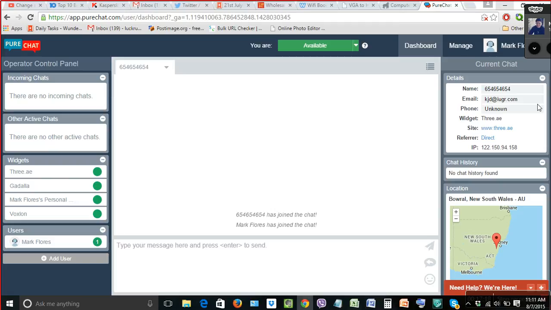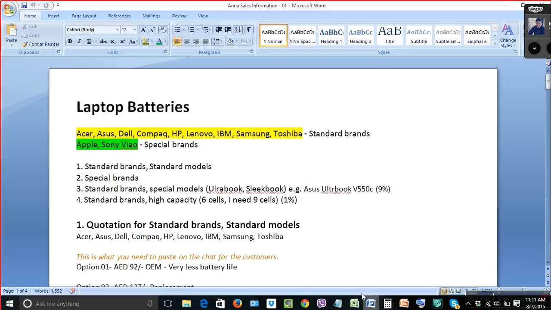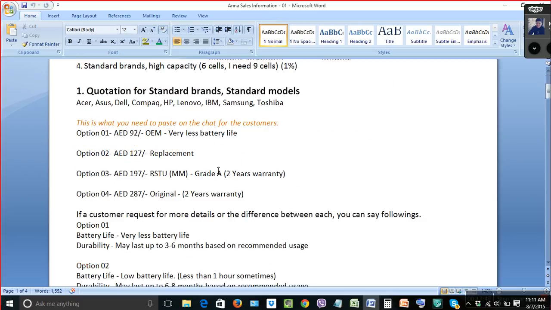So you have those now, you have that understanding. And the next thing is, a customer might ask you, okay, what's the difference between the first and second option? What is the main difference between the original and the second option? So you should have a very clear, very good understanding of the difference between each type, and that is the key for you to have a better understanding. So I'm going to explain quickly the difference between the OEM, replacement, and RSTU, these 3 options.